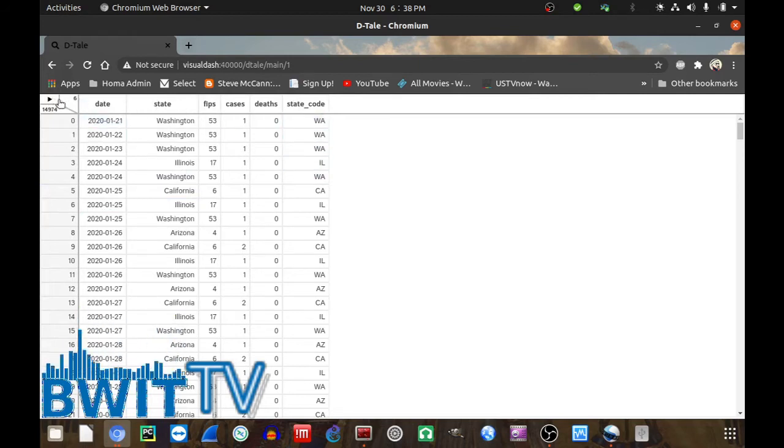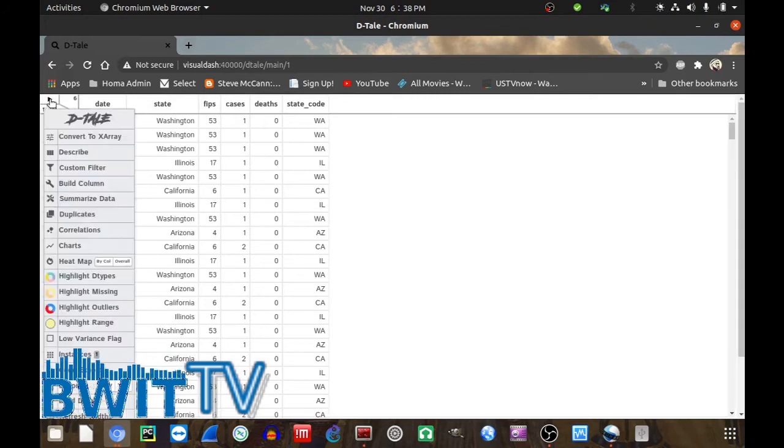So if you go right here from your browser to this little star-looking sign and click on that, it gives you a nice array of options you can go through and choose from: load data, you can export.